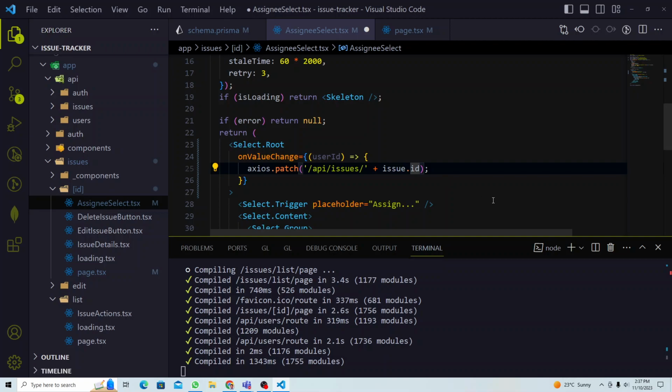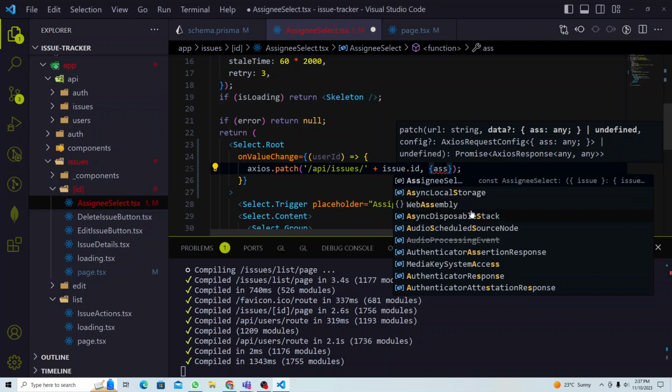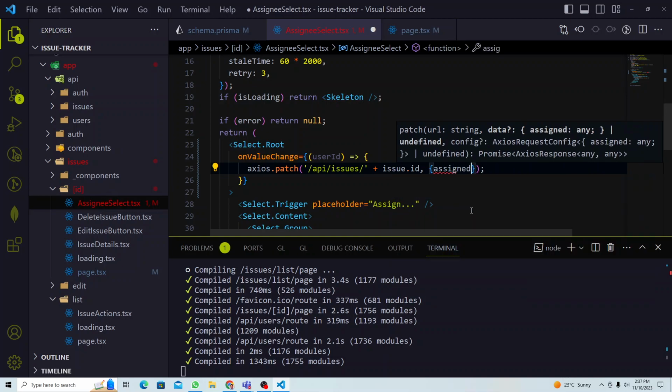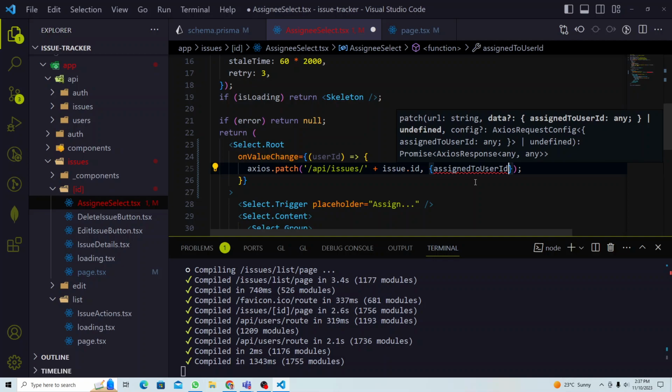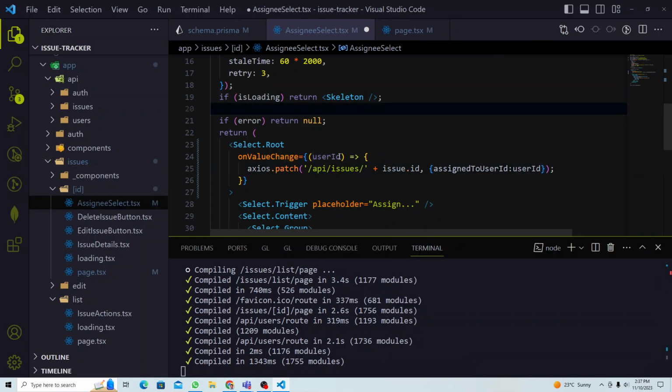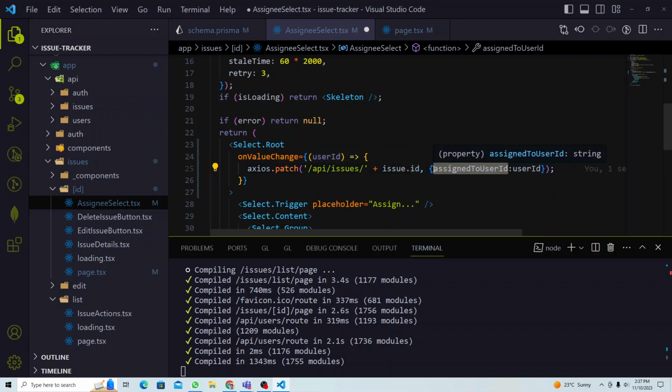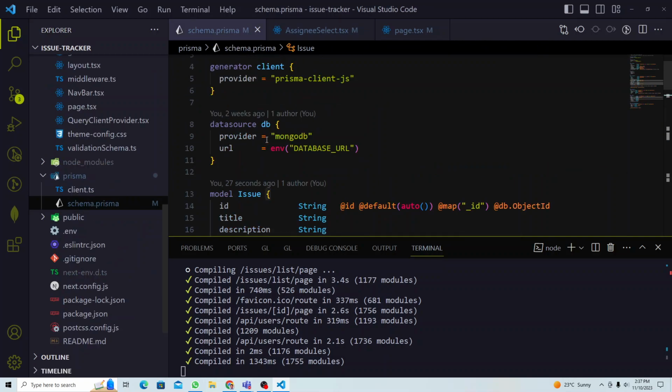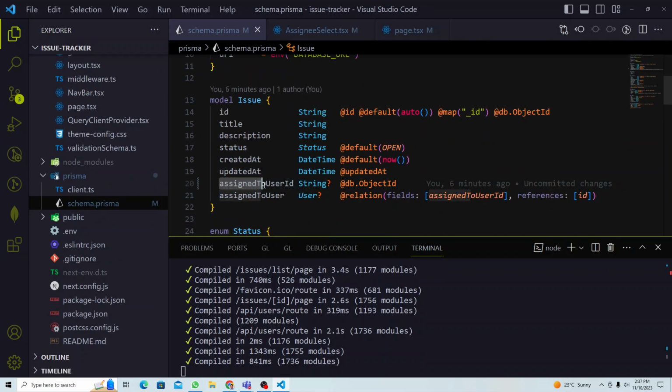The next thing we have to pass is our data, the payload. So what will be our data? Assigned to user ID, like that, equal to basically the user ID. And we have the user ID already here, correct? So this is the property. This name must match our schema name right here, assigned to user ID.